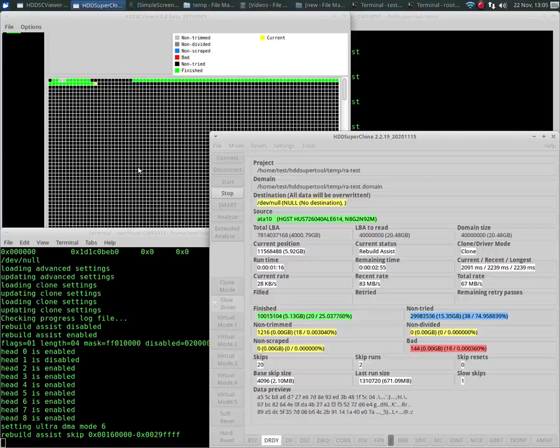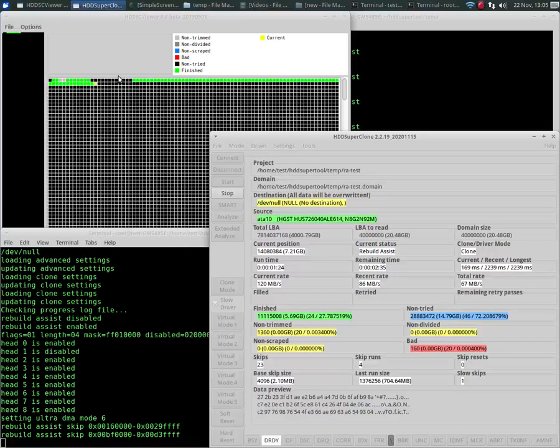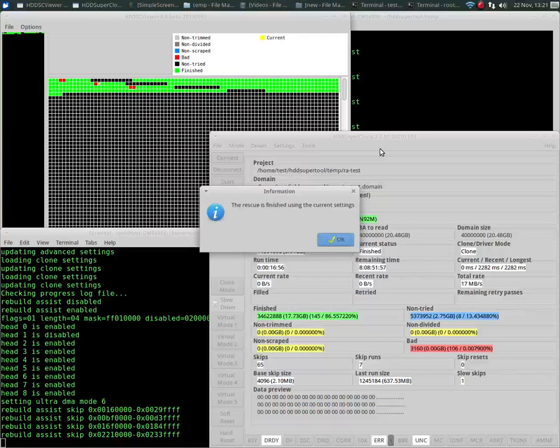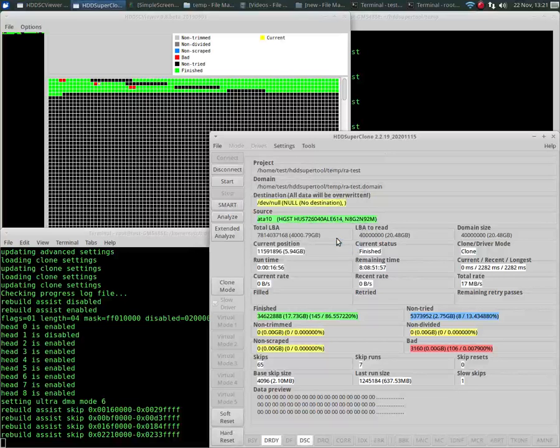It's going to run all the way through the scraping phase to get the bad sectors that I created at the beginning that are outside of the bad head. I'll show the log after it's all done. Okay, rescue is finished using the current settings. So we can see it hasn't tried to read any data in that bad head, but it did go through the entire trimming, all the phases, all the way through trimming and scraping on the little bad spots that I created. And we got bad sectors.